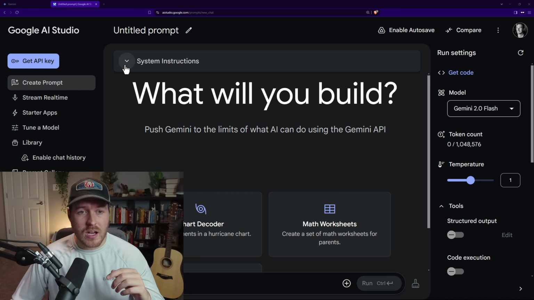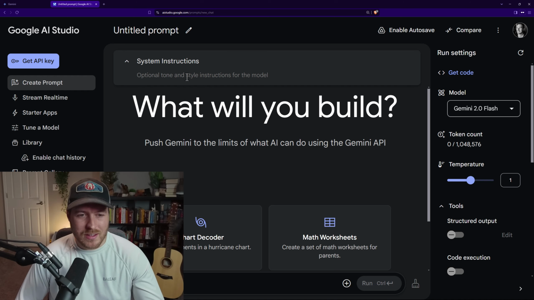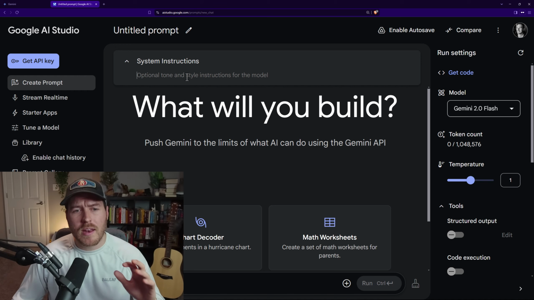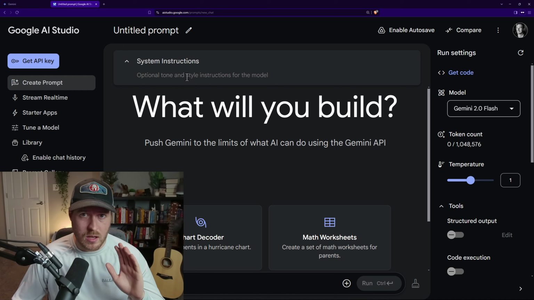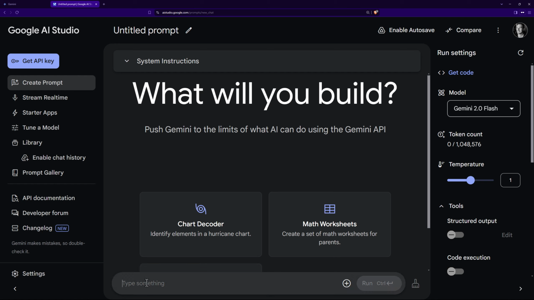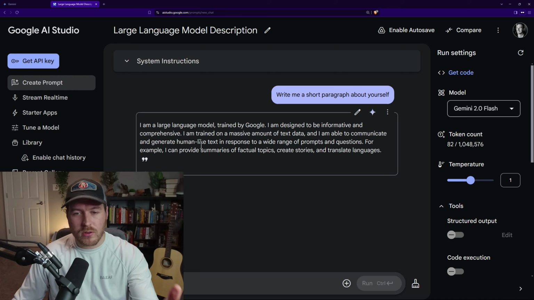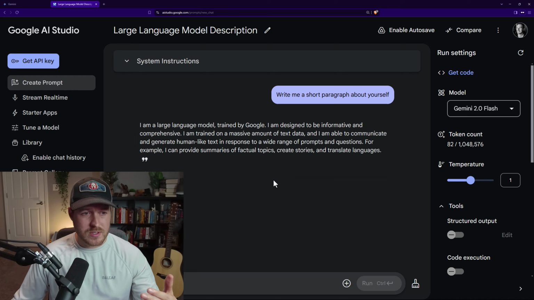Now, the first thing up here at the top are the system instructions. We can add different tone or style if we wanted to, like sound British, or if we wanted to only respond in haikus or something like that, we would add that to these instruction sets up here. I want it to be just normal, so I'll just leave that at that. Down here at the bottom, we can now type our question or our task that we want it to do. So I'm asking it to write me a short paragraph about yourself, and we can run it by clicking on the run button or holding control and hitting enter. It responds with, I'm a large language model trained by Google, and then a bunch of other stuff. So that's how we use this AI Studio.